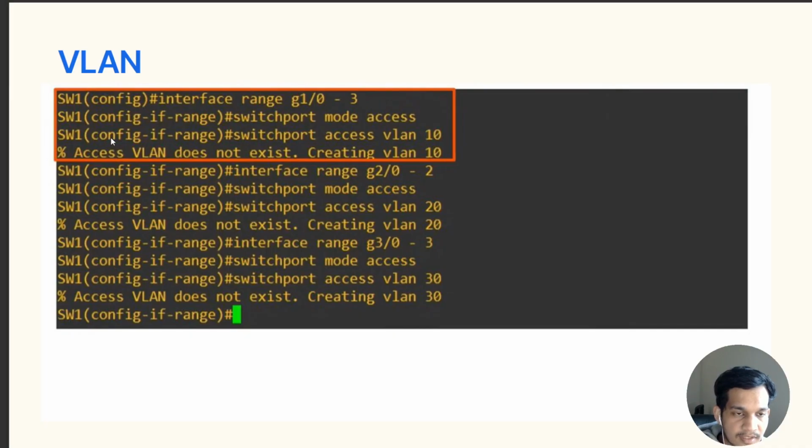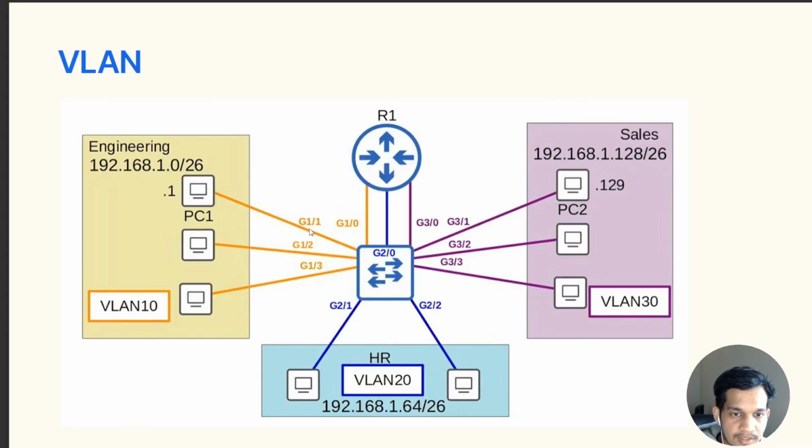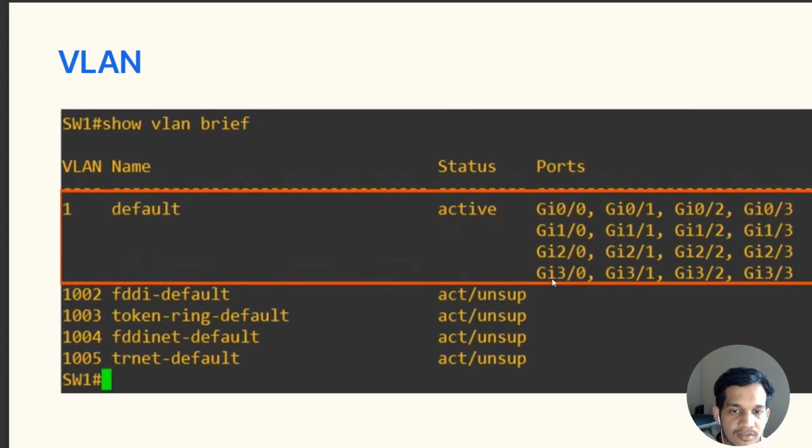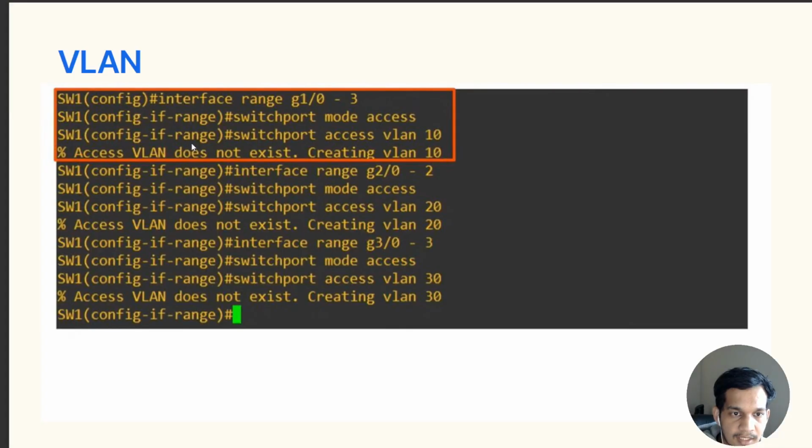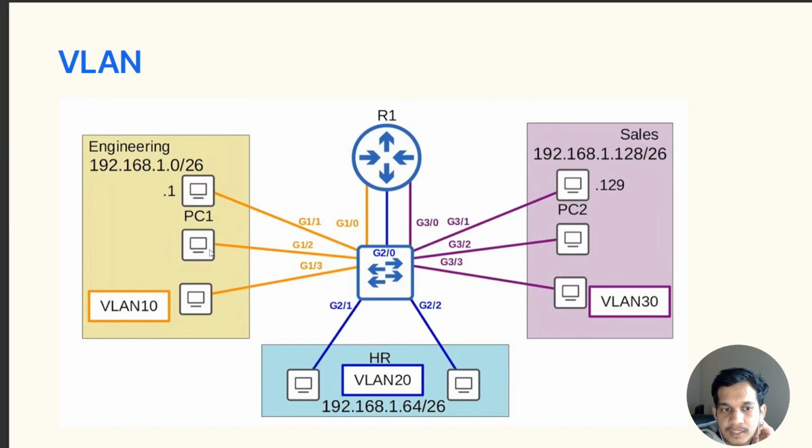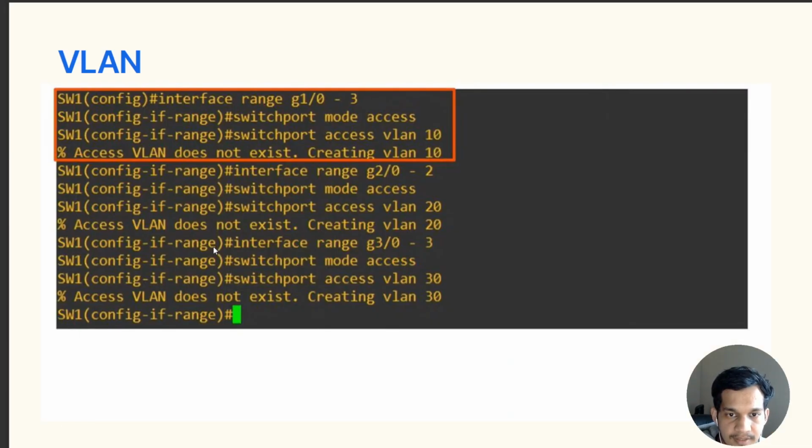And then the step is to select the interfaces, like interface range G10 to 13, so it's a range, and it combines all of them. And then switchport mode access, since they are connected to the endpoints, and then switchport access VLAN 10, so we need to put them into VLAN 10.